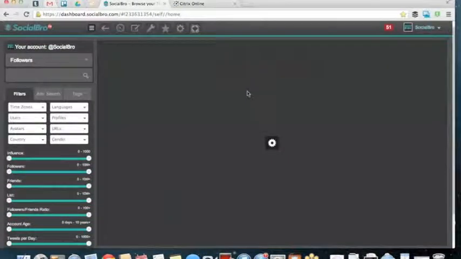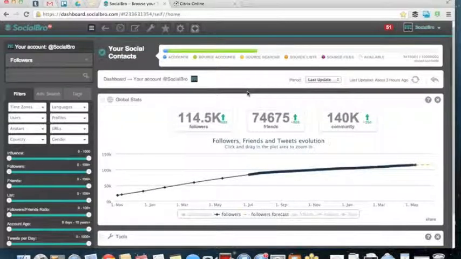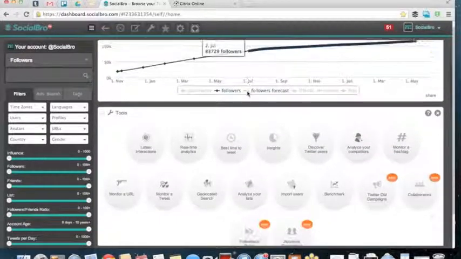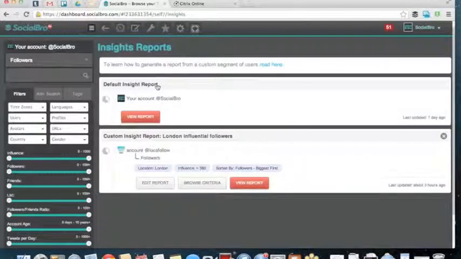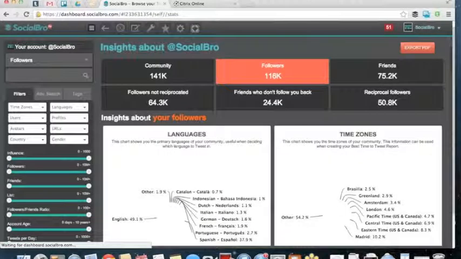Right, here we are. So as I said, SocialBro provides you with stats and insights about the members of your community or the whole of Twitter or your competitors' community, members of a list, etc. So these are really useful for helping you to target and engage with users. So you can view the stats about your own community in the default insights report, which is created for you by SocialBro, by selecting insights from the toolbar here. And then when you've got your default insights report here, select view report.